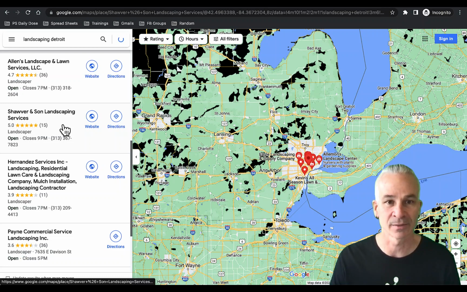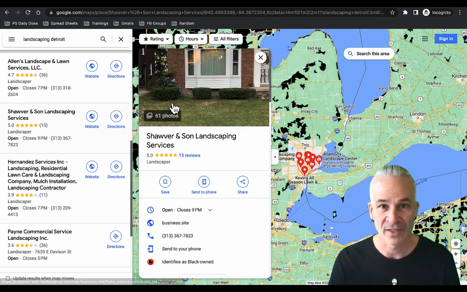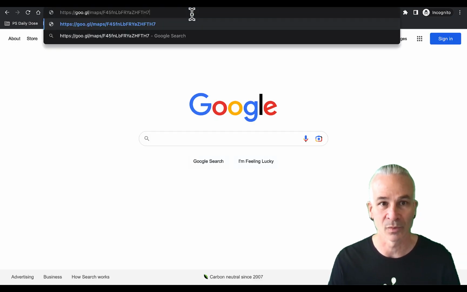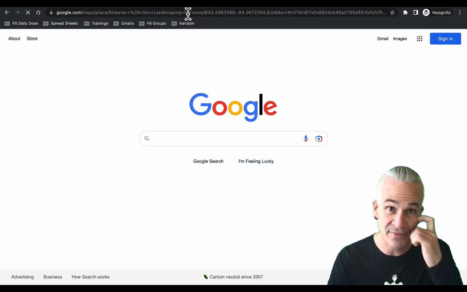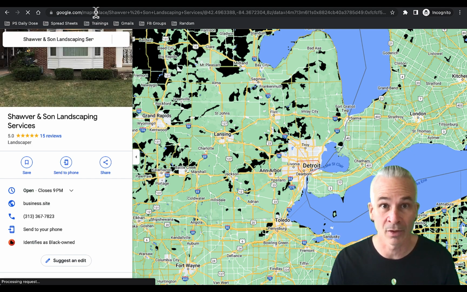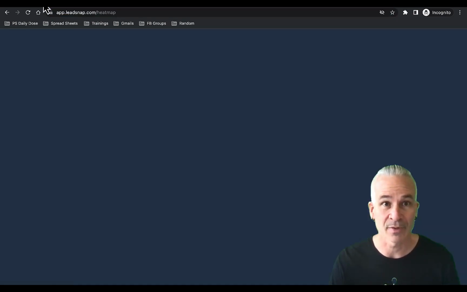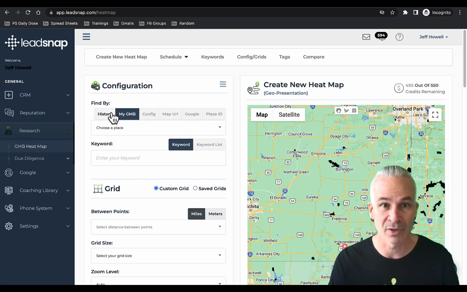So if I click this particular Google business profile, it'll bring up this little window here, and it has this share button here. So if I go share, it's going to bring up copy link. I want to copy this link right here. I'm going to put that in another browser window and let that resolve. See, there's a couple of URLs that come up here until it resolves. And then I'm going to copy that particular URL, and that's what we call the map URL.